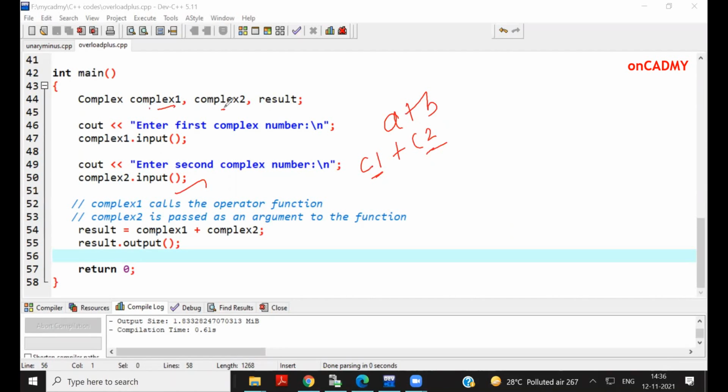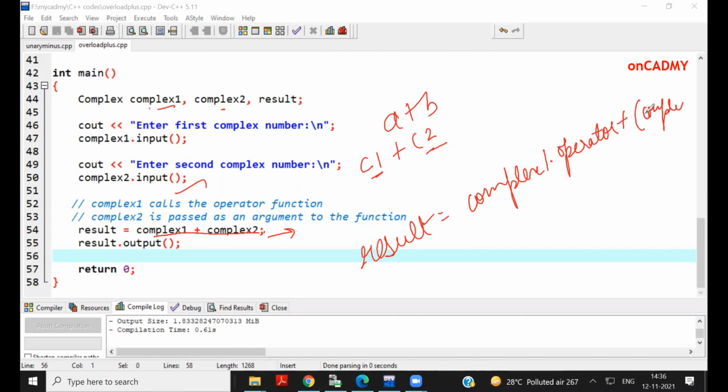These are complex 1 plus complex 2. How to do it? Result is equal to complex 1 plus complex 2. Whenever this statement is executed, it will be converted to result is equal to complex 1 dot operator plus, and in parentheses there will be complex 2. This statement is expanded like this: complex 1 dot operator plus complex 2.